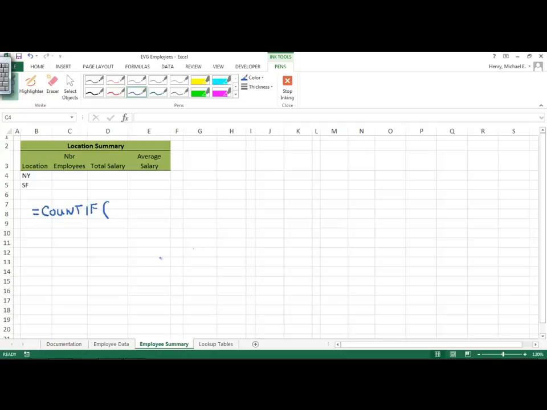And basically a COUNTIF has two parts. Part one is going to be called the range. This is where I'm going to go look up my information. Okay, so this is the range, and here is the thing I'm counting, the item that I'm going to be counting. So in this case, the range is that range called location.